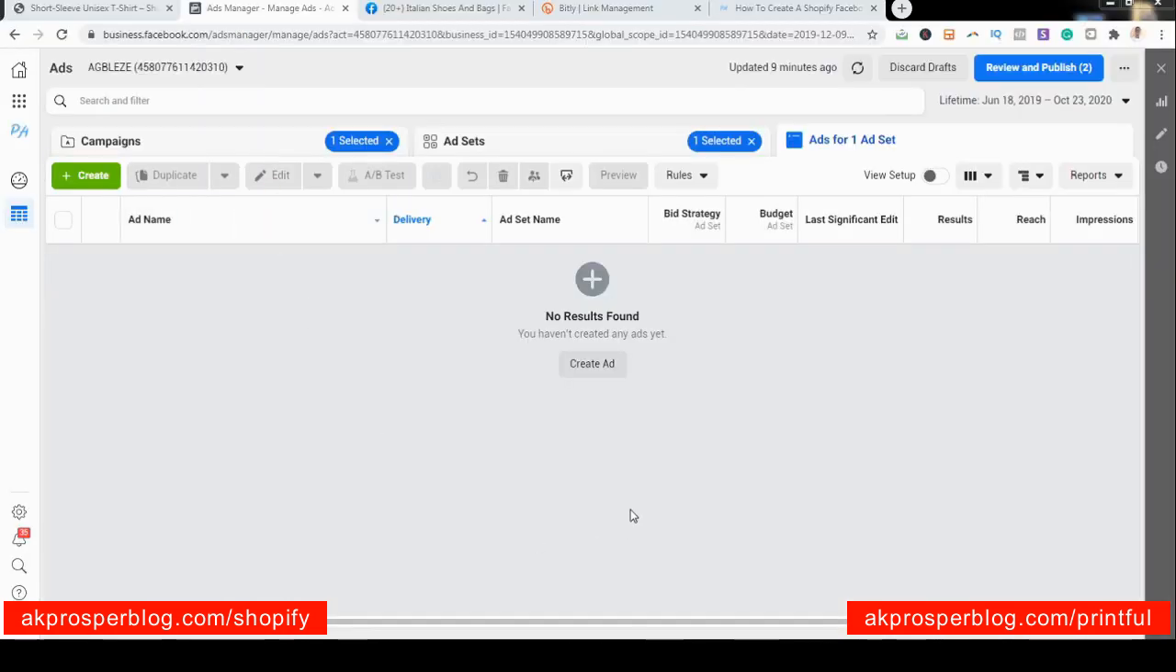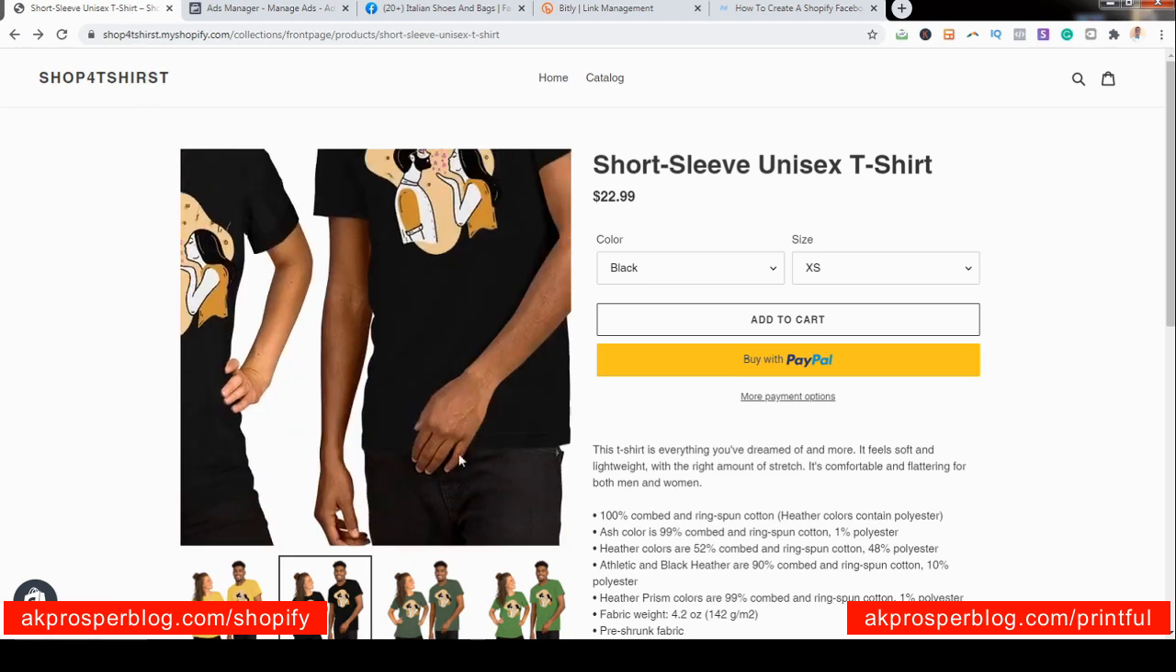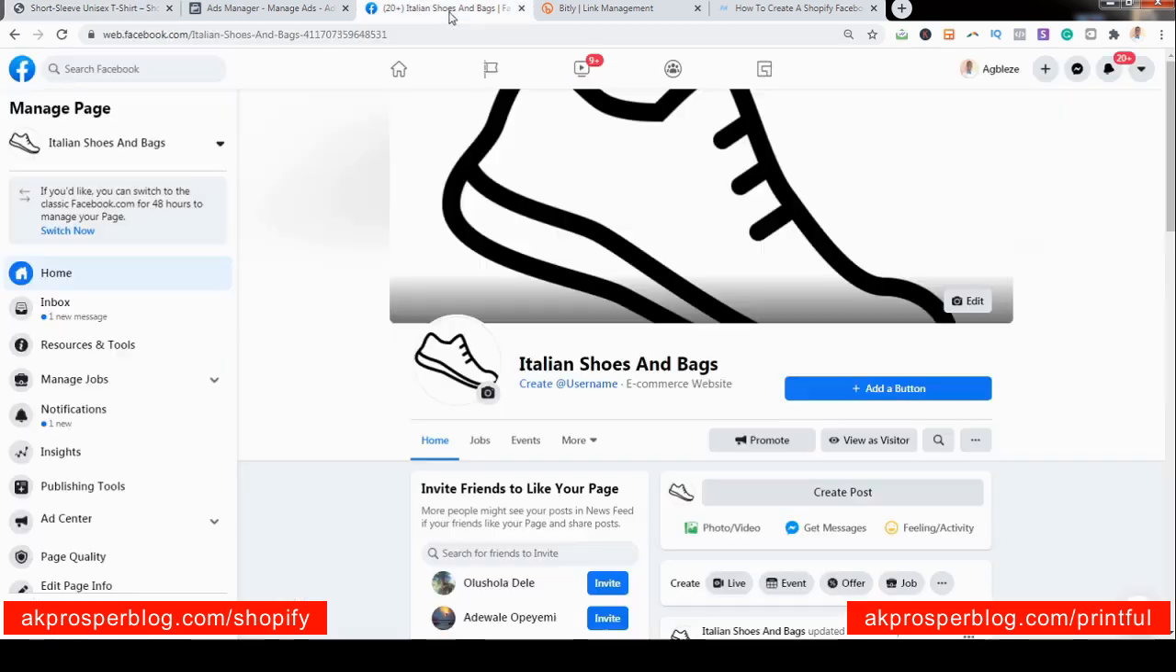Ad manager account. So before we start creating the ad, this is another product on the store, this shop for t-shirt. This is another product that we are going to be using for the Facebook ad. The first thing I want to do is go to the page I want to use to run the ad. This is one of my pages. And by the way, if you don't know how to create a page, it's a very simple process.